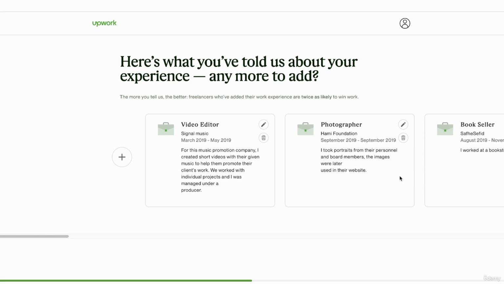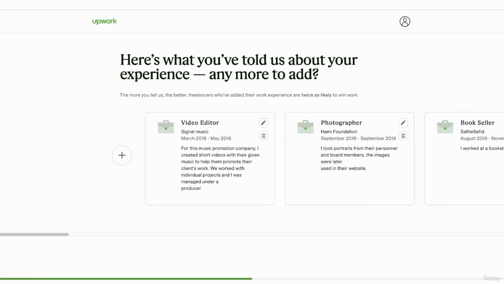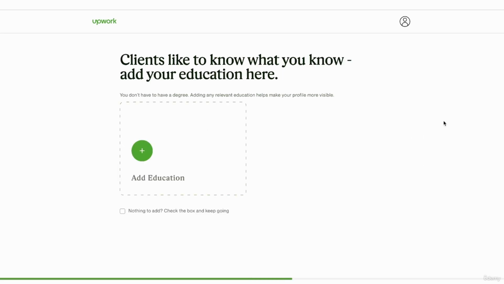So based on my LinkedIn profile, I brought in all of these experiences. If you don't have a LinkedIn profile or if you don't have any experience, it's okay. Just hit continue and you can add these experiences later. You can also create one manually. Just hit this plus, fill in the form, and then it will be in your experiences. Now let's add our education, which is the next step.